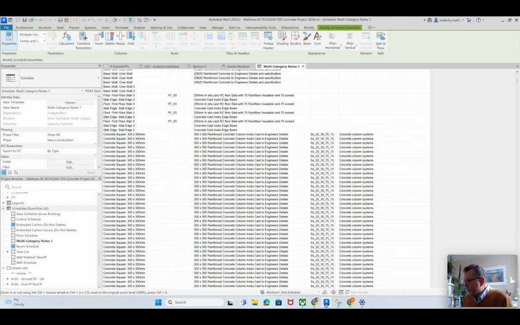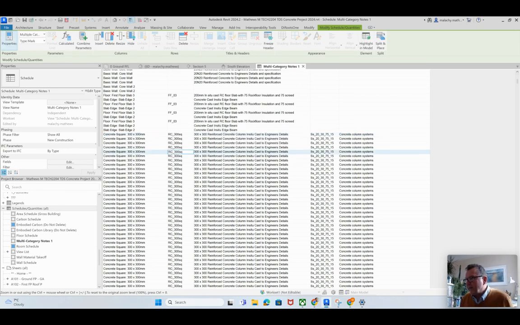Okay. Delete dimensions, something in there. We put in a type mark here, and this would be RC, so 300 by 300, something like that. Reinforced column 300 by 300. Or we could do RC300 SQ. Like that, and that'll update everywhere.